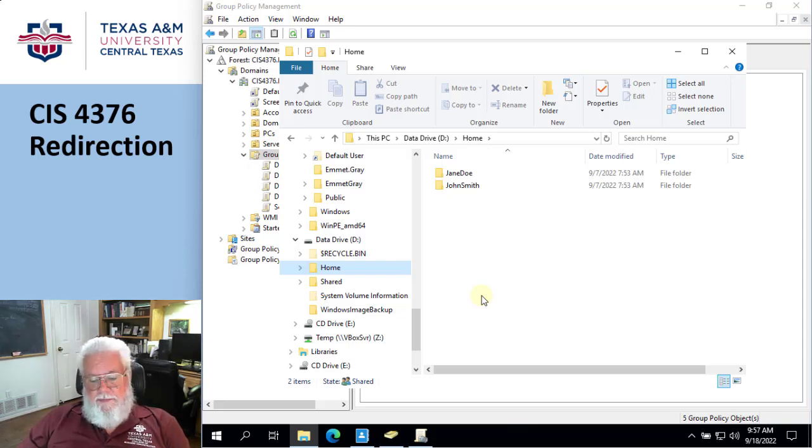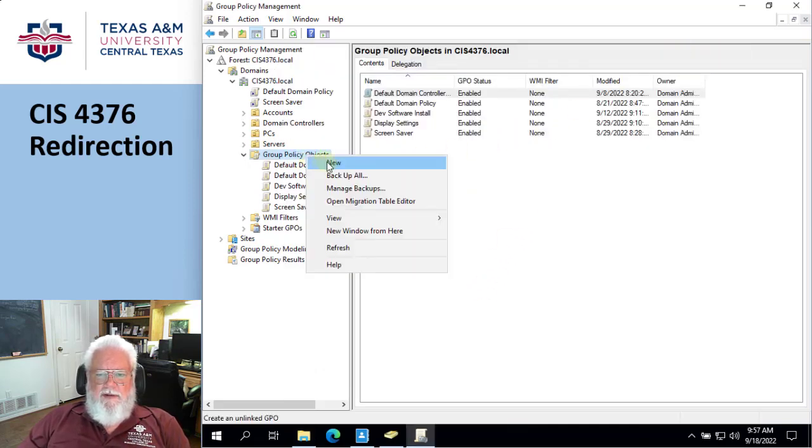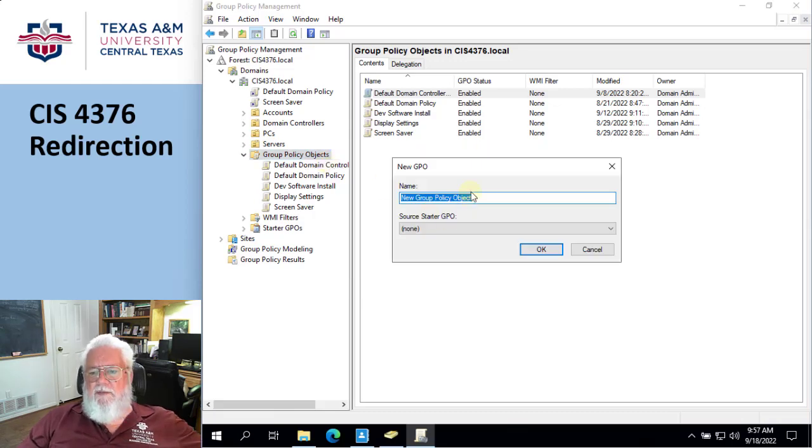It's list folder, create folder, and then read attribute, read extended attribute, read and traverse folder. That's kind of weird, so if you had to do that, you're going to have to follow the instructions kind of carefully. So it's time for me to build a GPO for this guy. I'm going to go in here and create a new guy. What do you want to call this guy? We'll call him Redirect.